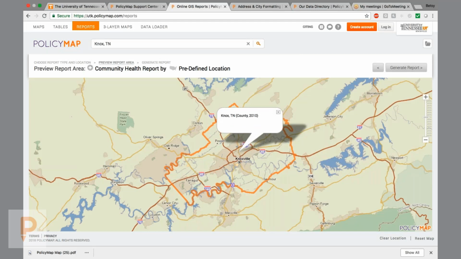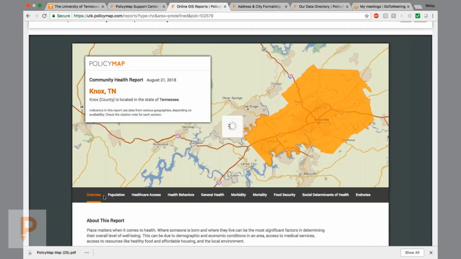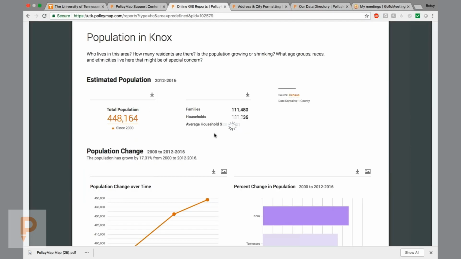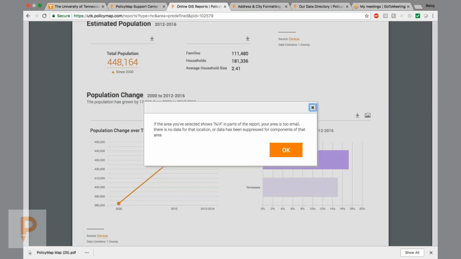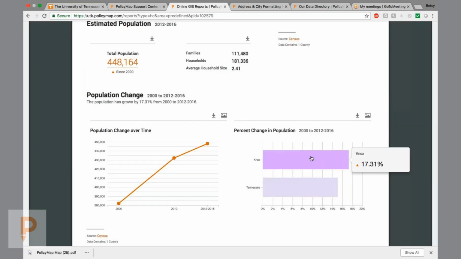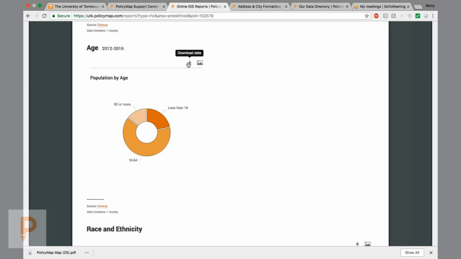It's a dynamic report that generates rather quickly and pulls up data related to the categories you see across the top. So here, population data, healthcare access, health behaviors, general health, morbidity, mortality, food security. As I click on any one of these areas, it's going to give me the data that I'm looking for. So the estimated population, it's going to show you the changes over time. When you mouse over, it's going to show you the exact figure for that area. Additionally, you're going to be able to download this directly from here.